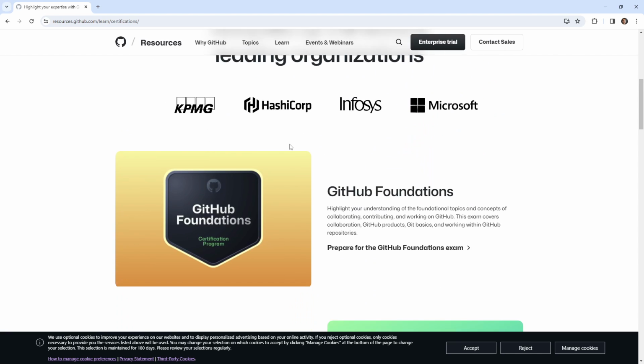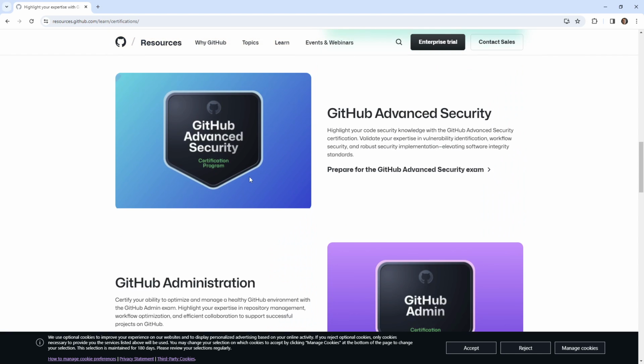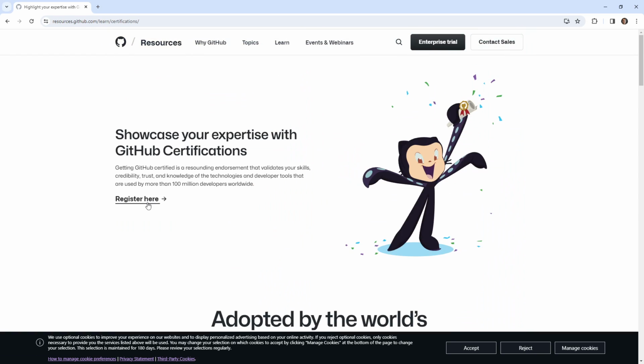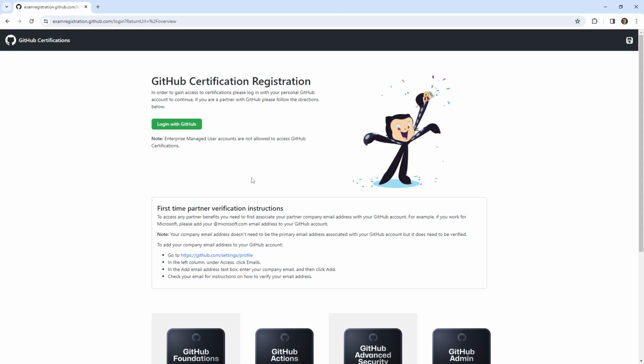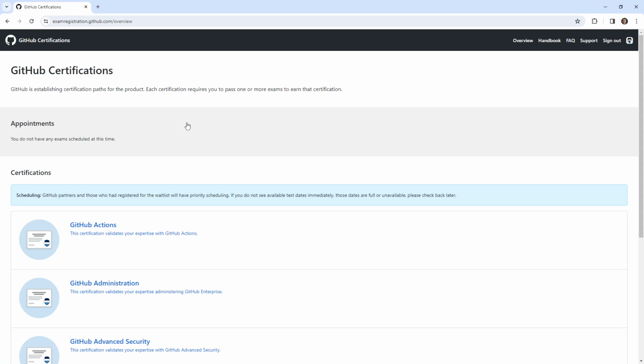I want to point out that if we go down below, we can see our certifications and get additional information, but I'm going to go ahead and register here. And I actually already have registered, and the process is connecting your GitHub account to here. So my steps might be slightly different, but more or less it's the same.